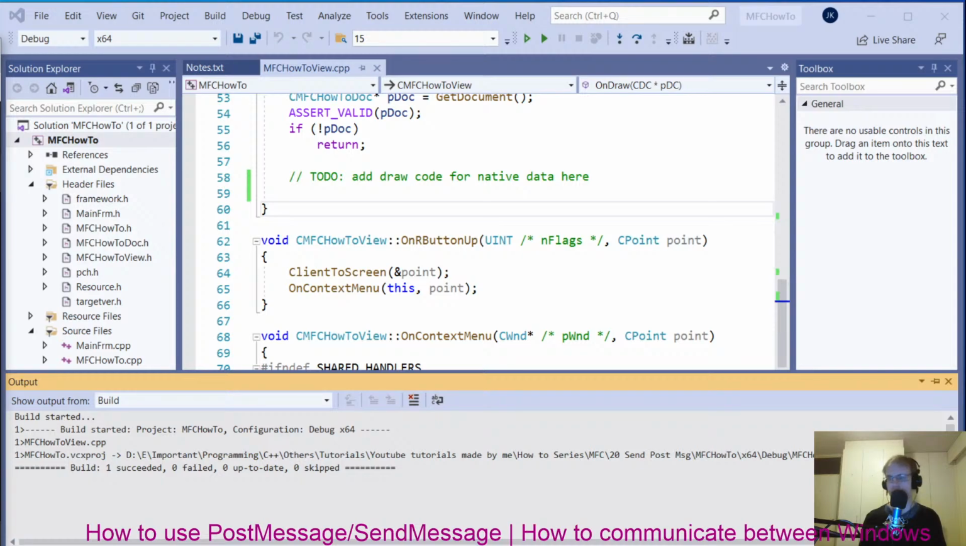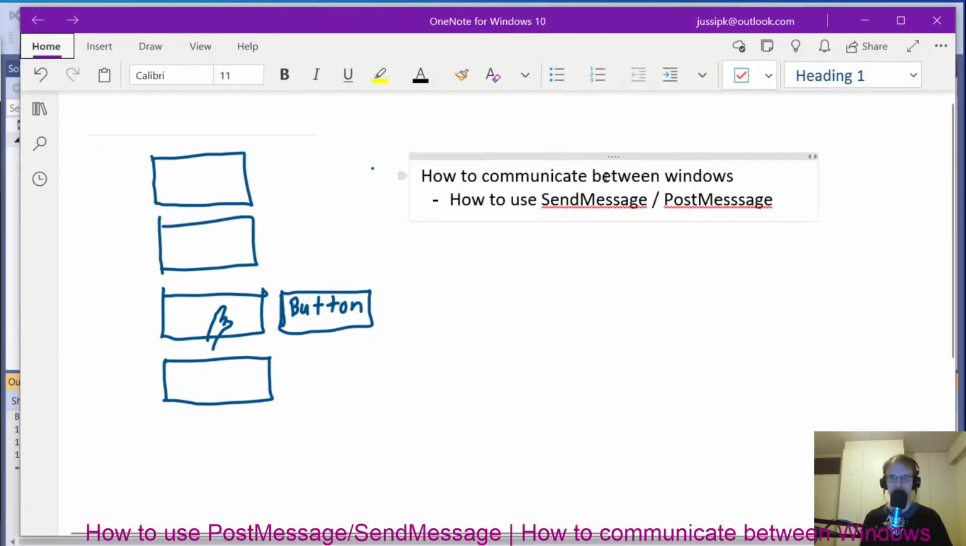So yeah, this is about MFC programming. We are learning how to use SendMessage and PostMessage. So how do we communicate between windows? That's the thing here. A window needs to send a message to another window, and so we're gonna have this kind of very simple example program to illustrate this.